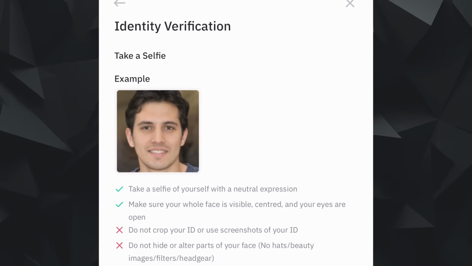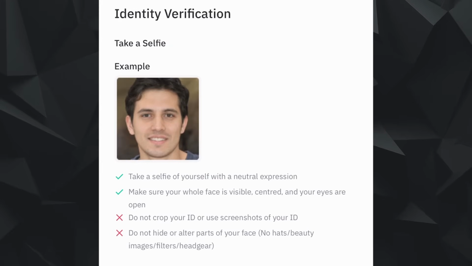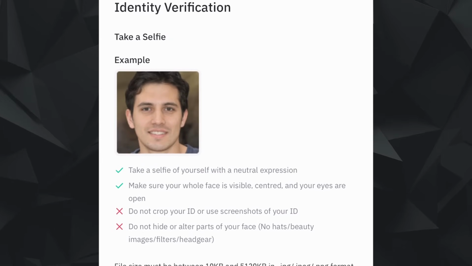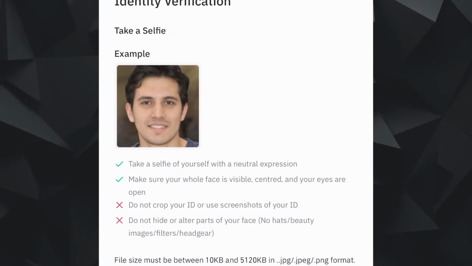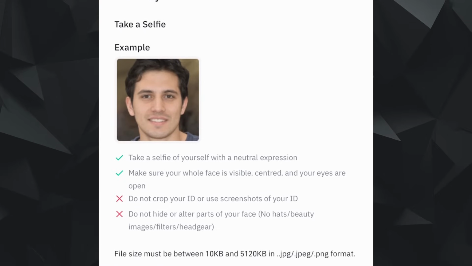Next up is the selfie verification. You want to take a selfie with a neutral expression, so we're not smiling or sad. Your whole face is visible and eyes are open. You don't want to crop or take a screenshot. You don't want to wear hats. You don't want to use filters or anything on your face.